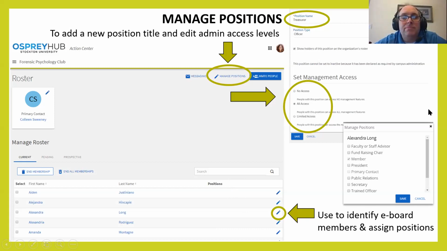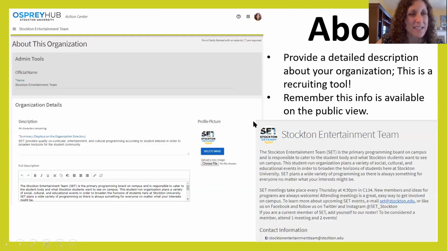Great. Thanks, Lauren. All right, so one of the next things down on the hamburger menu is the About section. And this is where you can provide a detailed description about your organization, and it's a great recruiting tool.